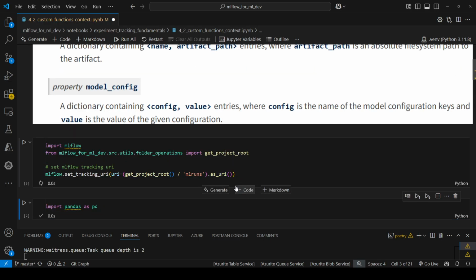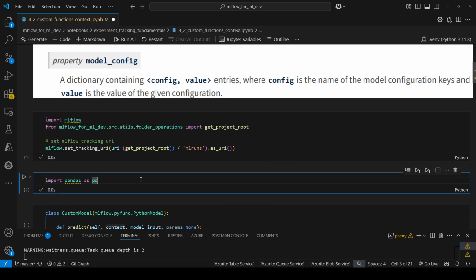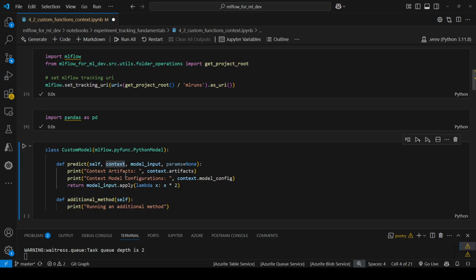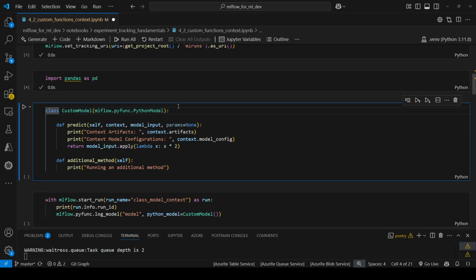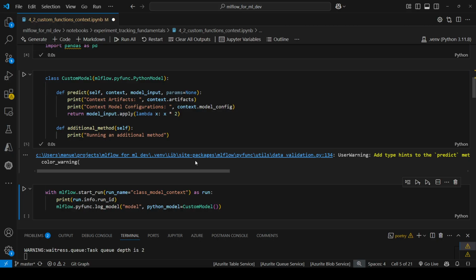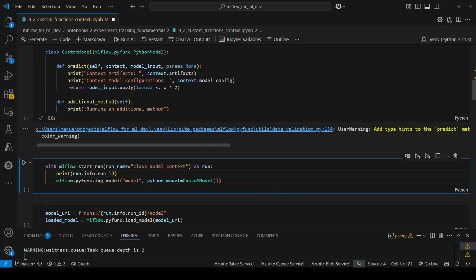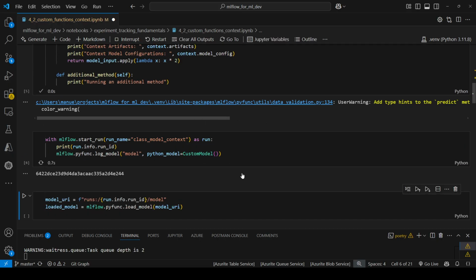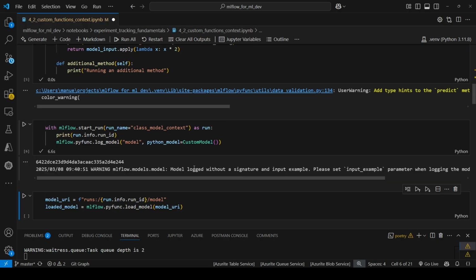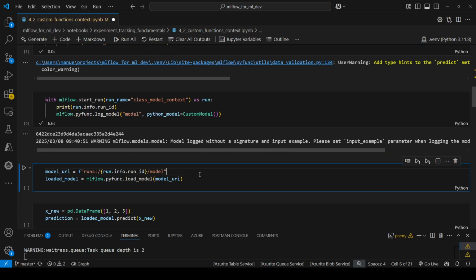I'm going to import MLflow and set the tracking URI. Import pandas. And now here I am defining my custom model. As you can see here, I am specifying context and printing what we have under artifacts and under model config. So let me define this class. I'm going to log the model here. It's logging the model. Now I'm going to load the model back.